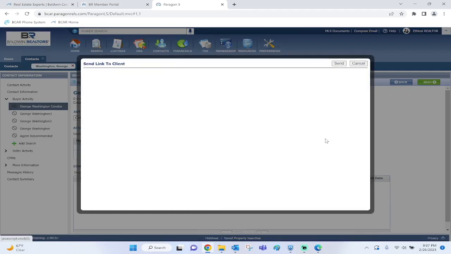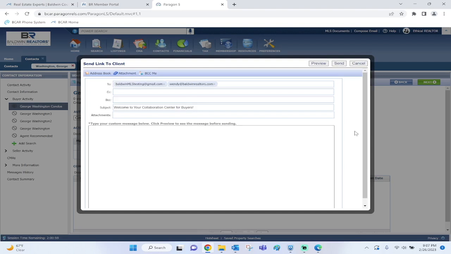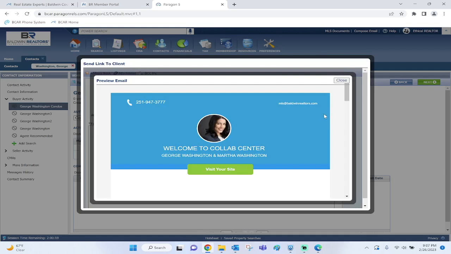So I'm going to click on this, and it's going to look really blank. It's going to look like it's completely a blank page that you're sending. But if you hit the preview button, it's going to show you exactly what George is going to see. So we've got your phone number up here. We've got your email address on the right side.